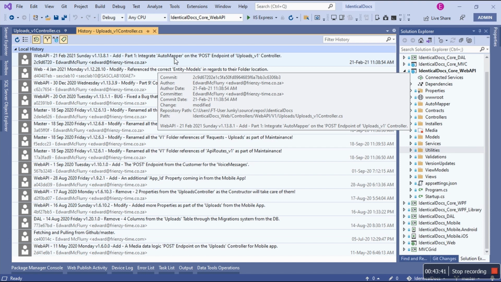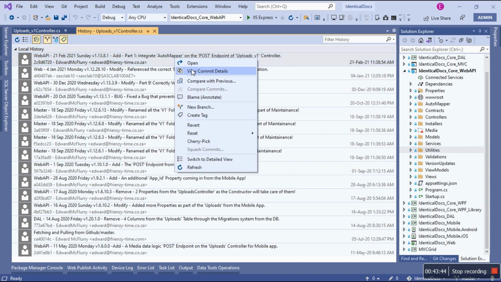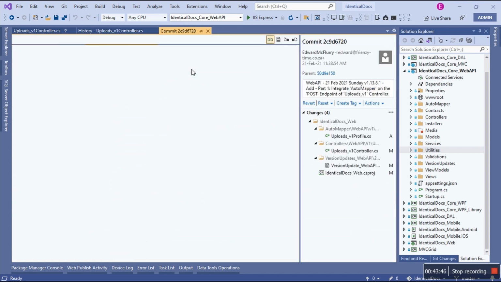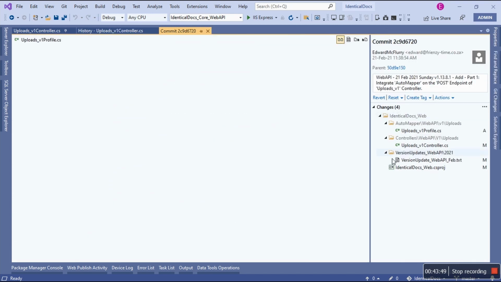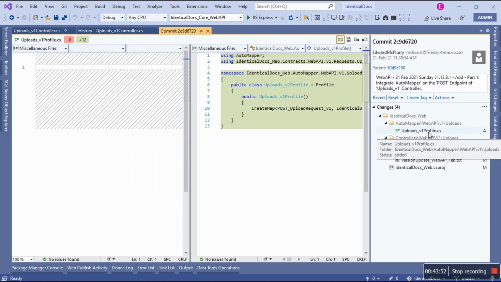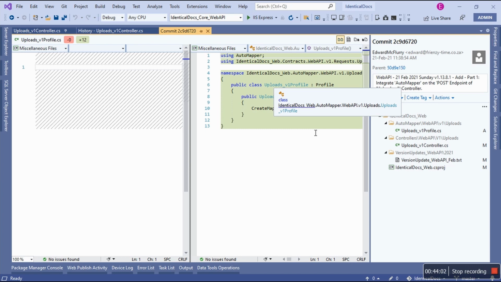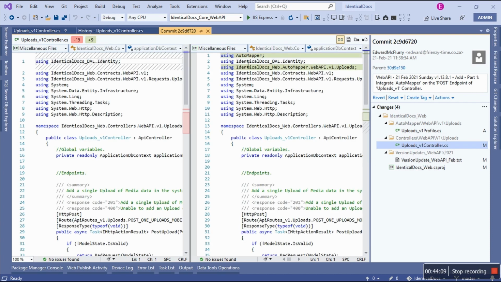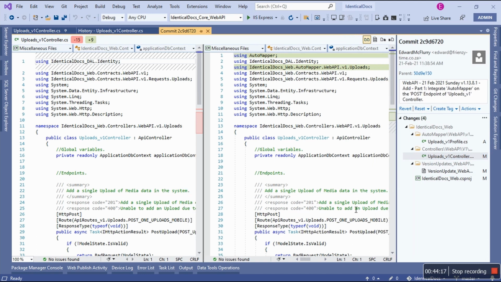View commit details. I need to do this to show what I did. Do you see? I brought in, or added, this class based on the symbol. We did this in our previous series. Tiny symbol add, where I edited this class, and then that's it. And then on the controller, I modified something, and that's what I want to show. After I edit using AutoMapper, and where the profile is located, this is what it did.